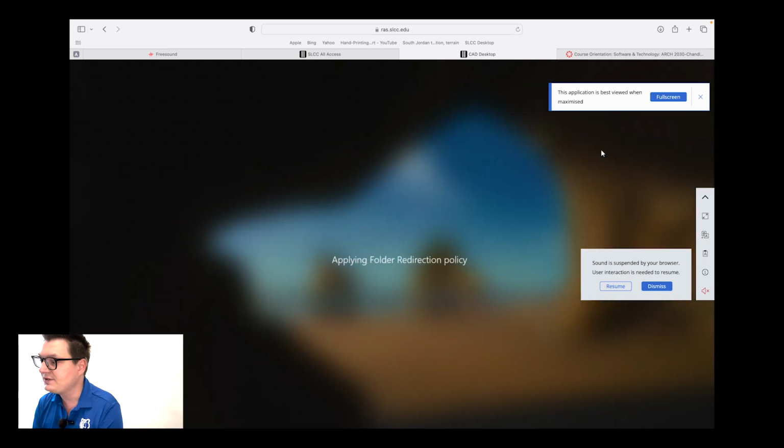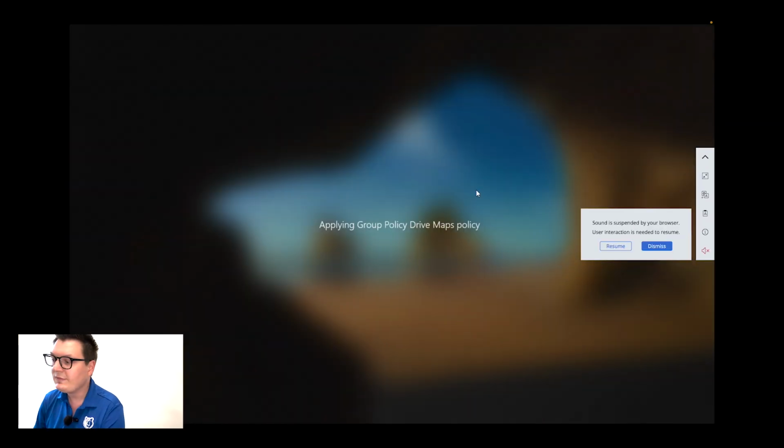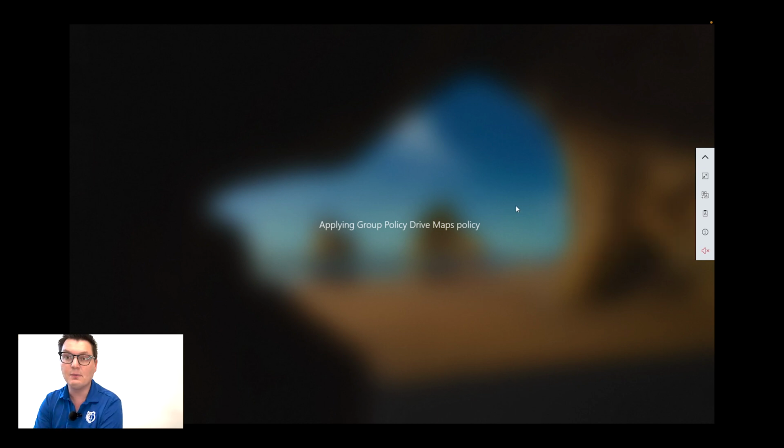And then once that connects, you'll want to hit full screen. And once we're in there, just give it a minute. It's downloading, it's giving you all the information, and you can hit dismiss there if that pops up. But this will give you a fully functioning desktop, as if you are in the computer lab on the 3rd floor of the technology building.